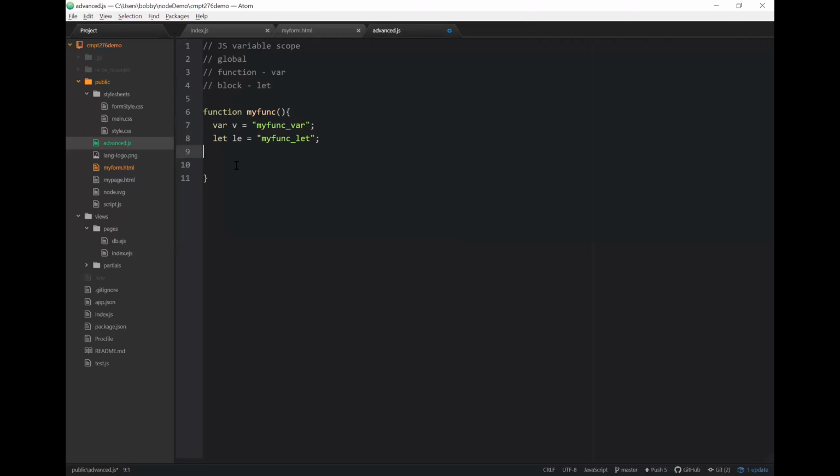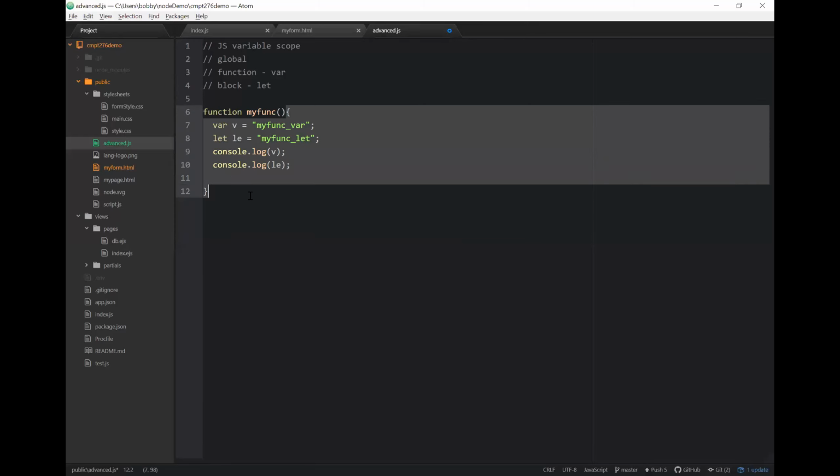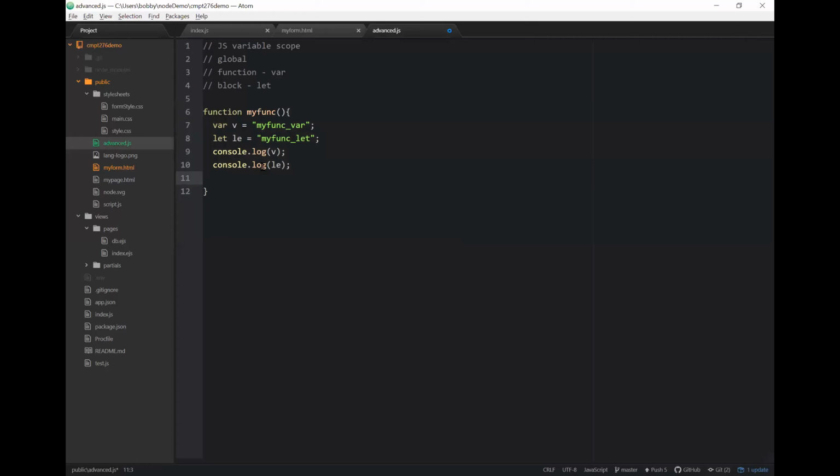All right, so if we do console.log here two times, one for v and the other for le, this will work because this is in the scope of this function, myfunc, and it's also in this block, in the scope of this block.